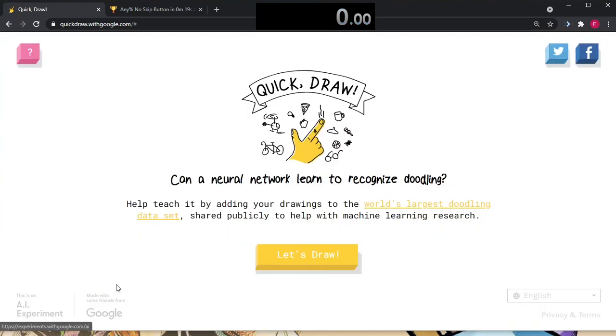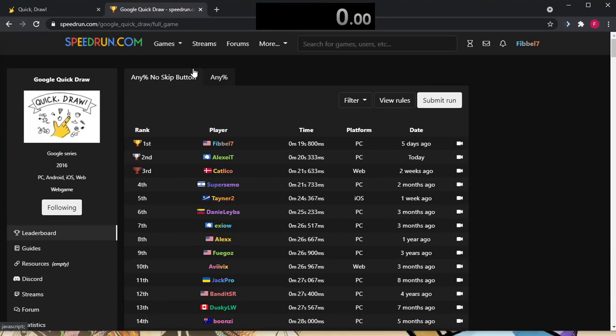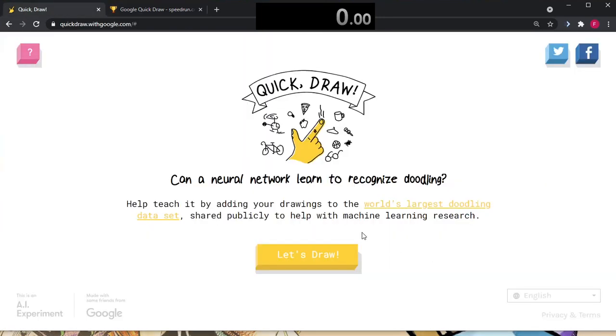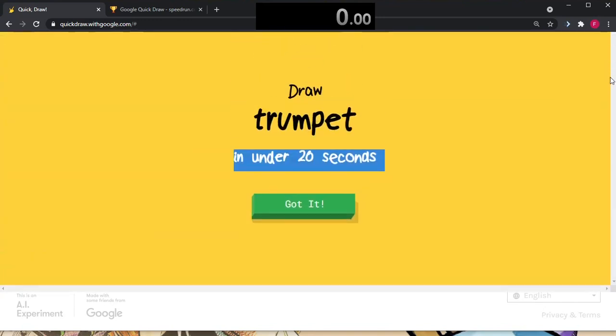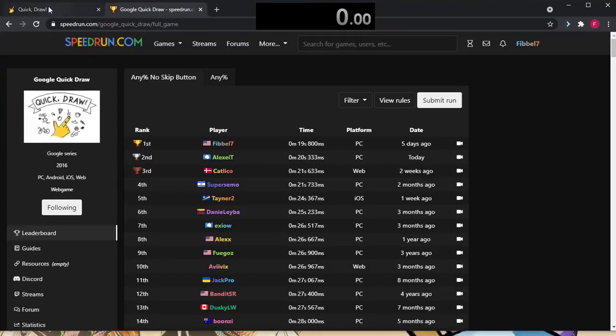And that is for the normal any percent no skip button category. That's what you're going to want to do. You're going to do that first skip glitch and then spam kind of on the top to keep that screen from coming all the way down. And as long as you've gotten good drawings, good RNG, it should be fairly easy to get a top 5 run. Not a lot of people know how to use that.